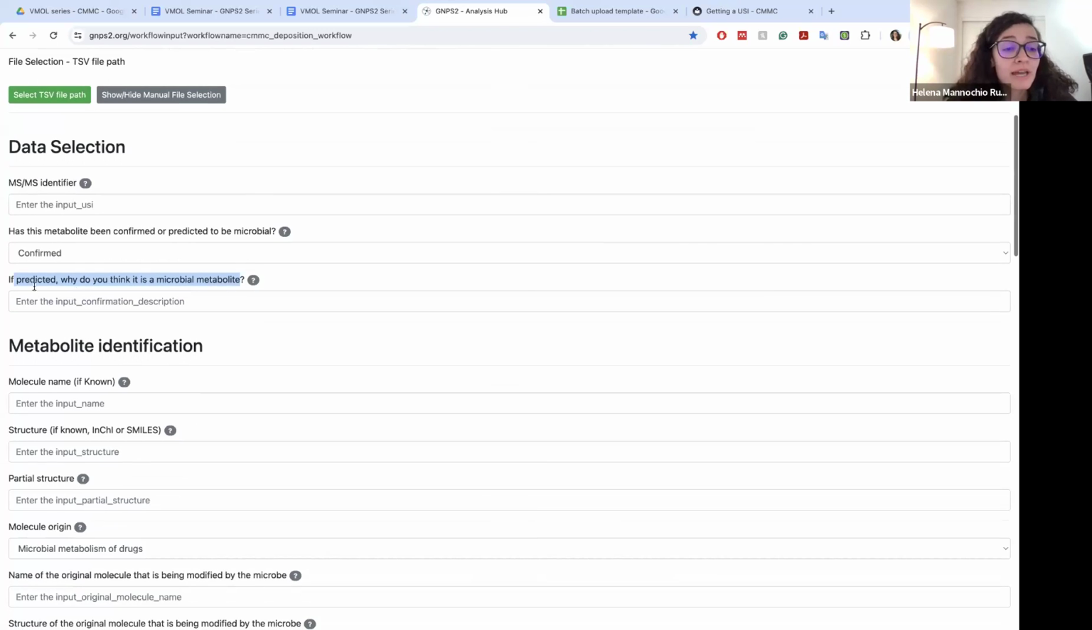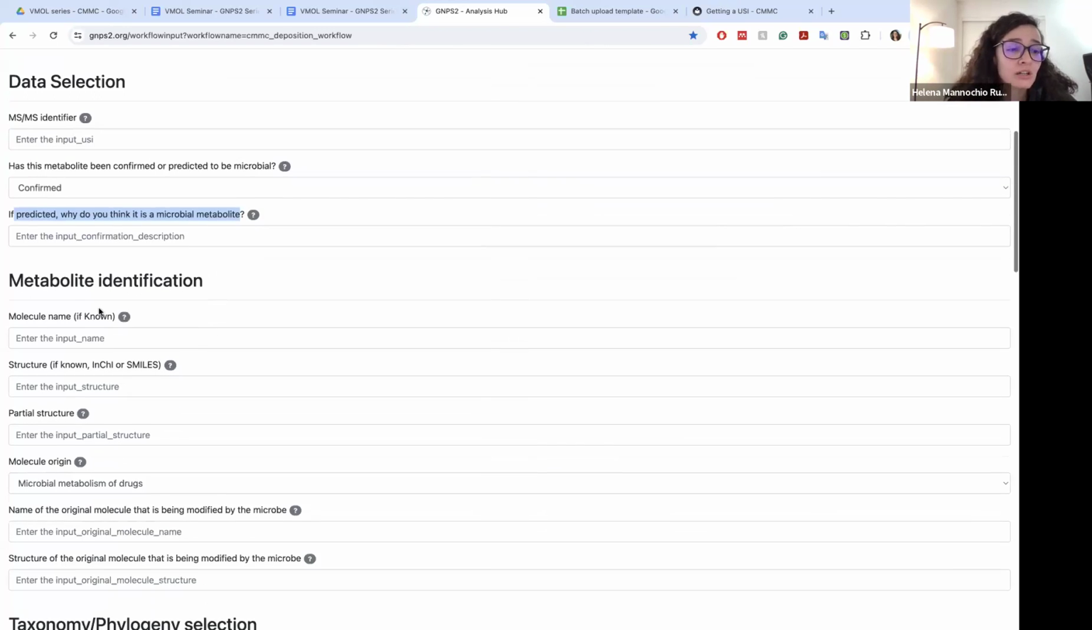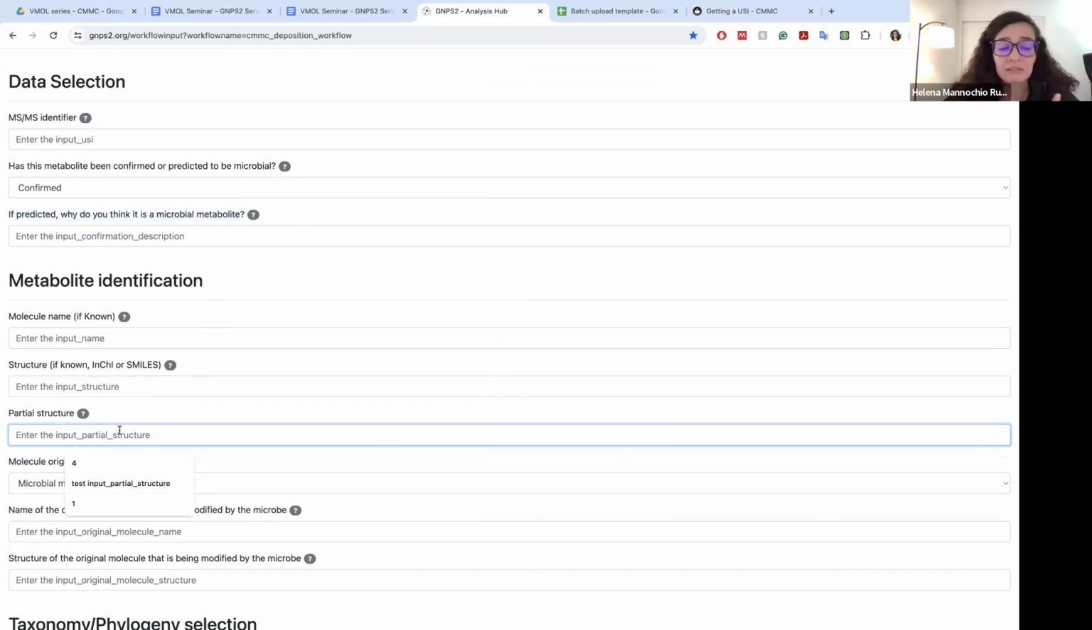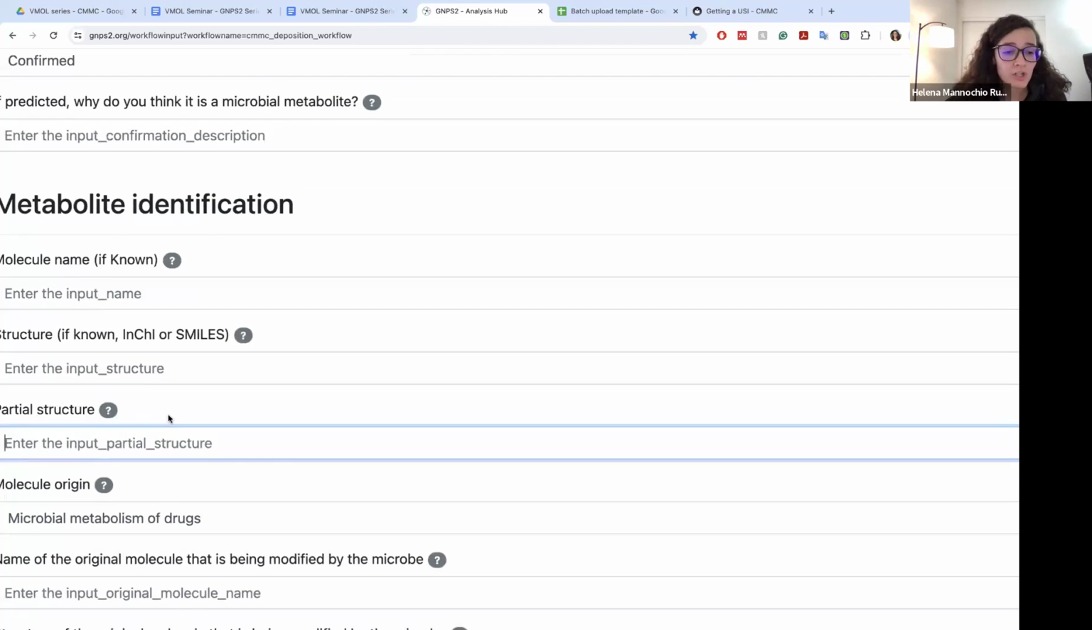So then we have the second section here, which would be the metabolite identification. Here you can put the molecule name of the microbial metabolite that you want to deposit, the structure in the form of SMILES or InChI. Even if you don't know the structure, you can also deposit the spectrum, it's fine. But let's say that you already have information about at least the class that this molecule belongs to. You can also put this information here in the partial structure field.